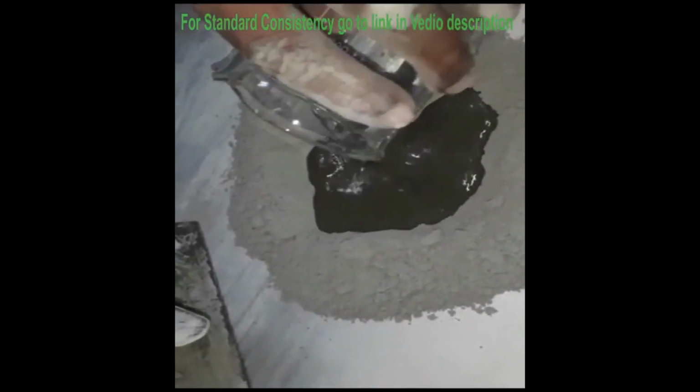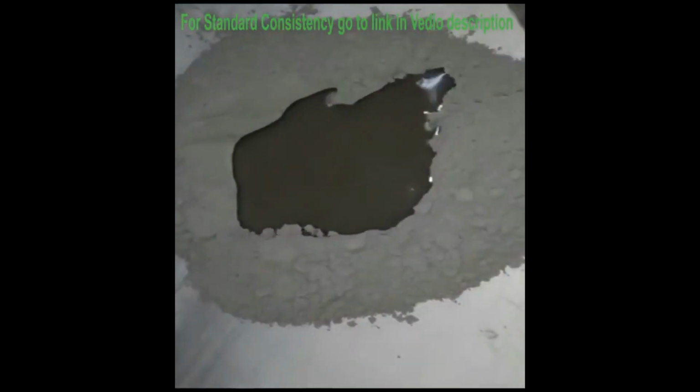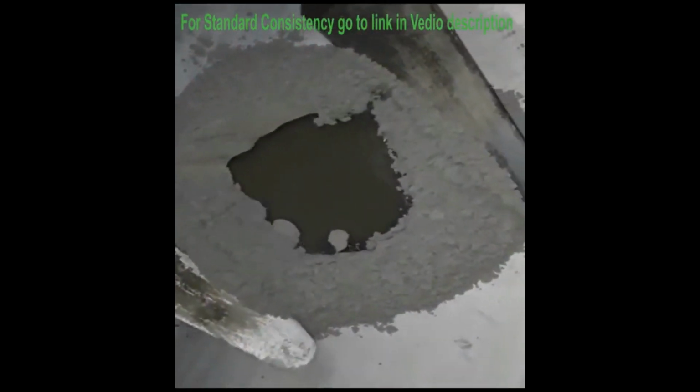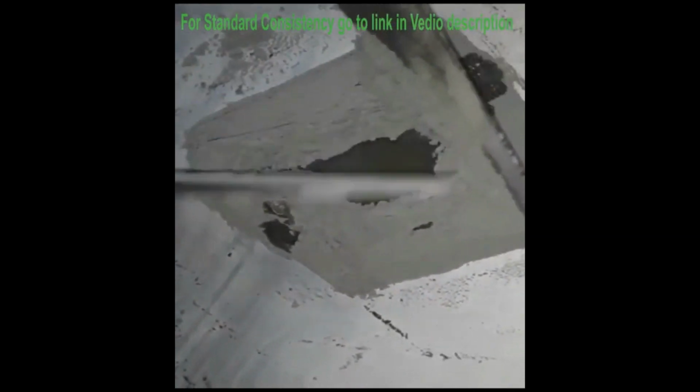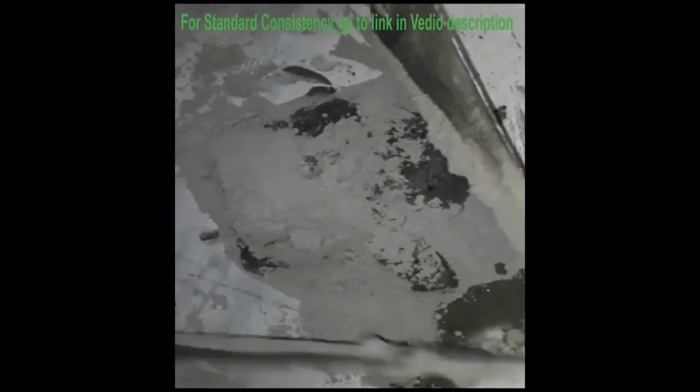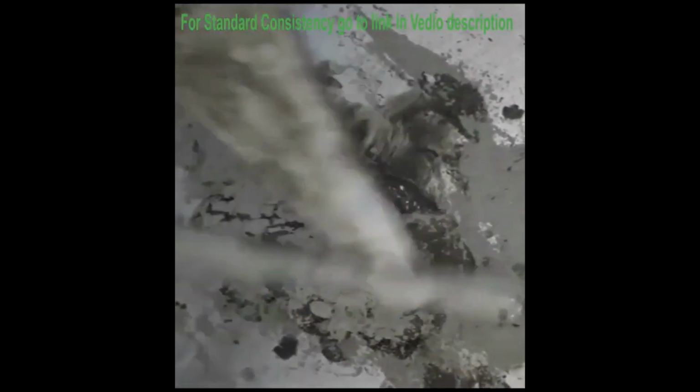Now once the water is added to the cement, it should be taken care that within 3 to 5 minutes we add the slurry or the cement paste into the Vicat mold. As soon as the water is added to the cement, a stopwatch should be started, and within 3 to 5 minutes the paste should be formed and filled in the Vicat mold.